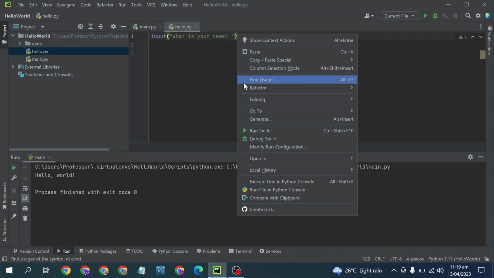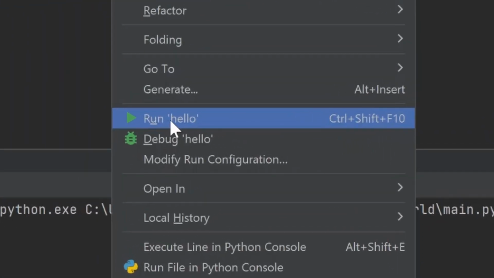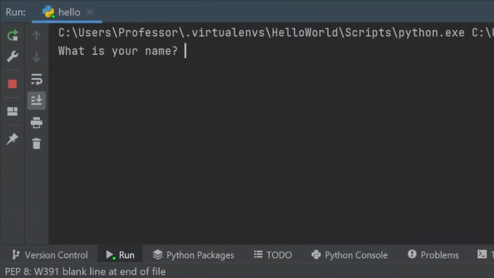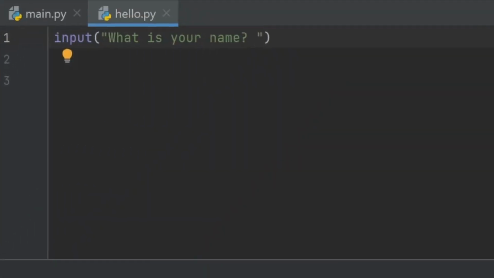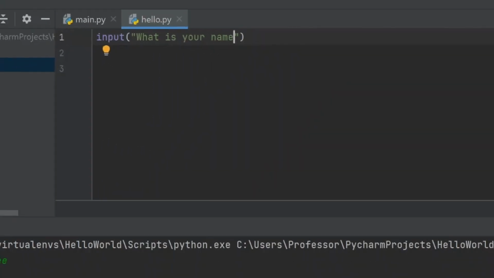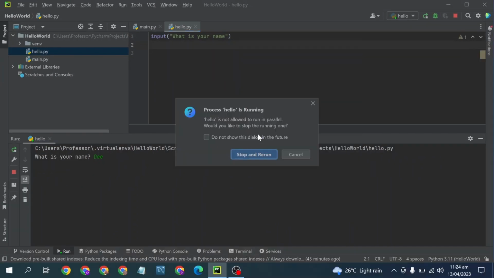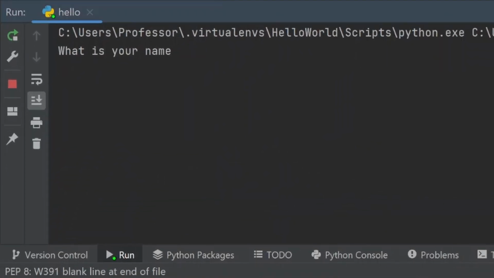So right-click, run hello. In the console, you can see how the question mark and the extra space add to the presentation of the program. If you type your name, you can see that it is nicely separated from the instruction. Let's remove them and run the program again and see what happens. So I remove and run hello, stop and run. And now when you type your name, you can see how it is joined to the instruction.